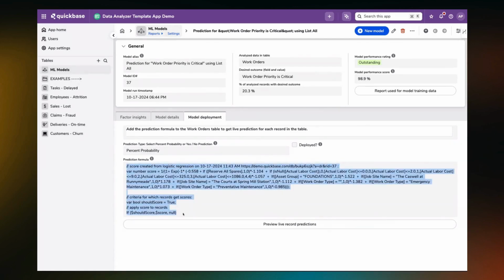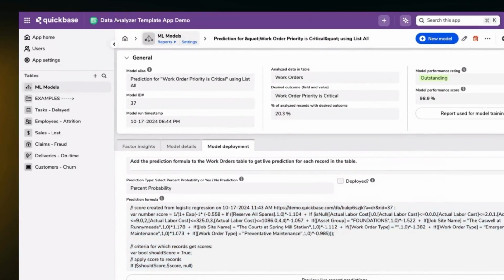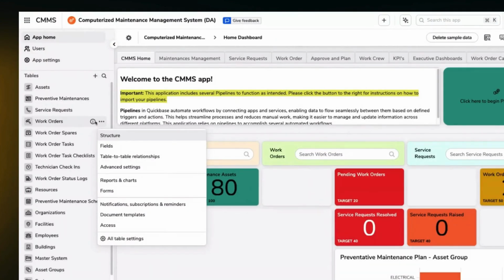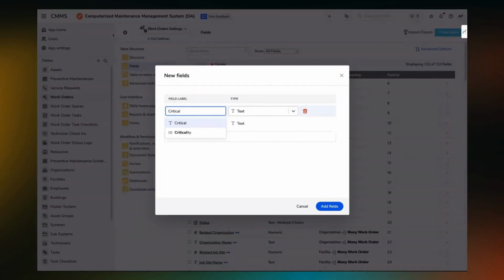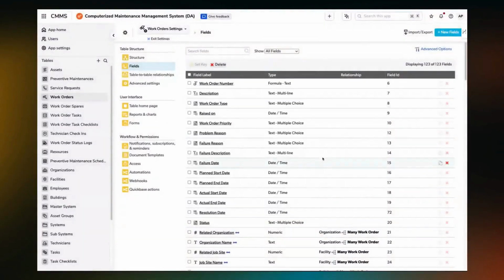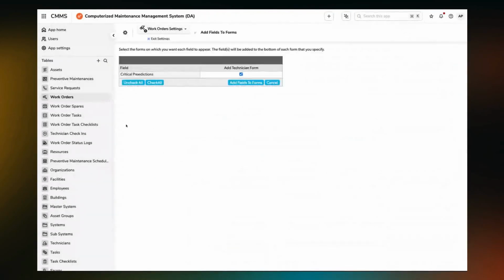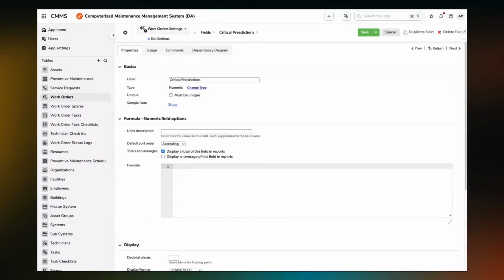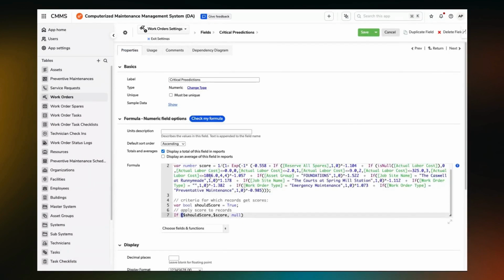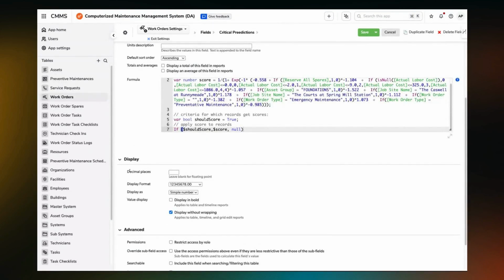From here, you can copy the formula. Then if we go back to our app, which is the computerized maintenance app, I'm going to open up the fields in our work orders table and create a new field. We're going to add that field to the form, and then I'm going to pop into the settings of this and paste the formula from the Data Analyzer app. What I also like to do is, in the decimal places, go with 0, and change this to %. And then from there, we should be good.